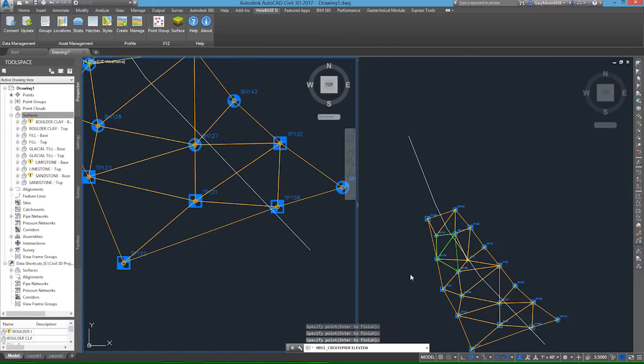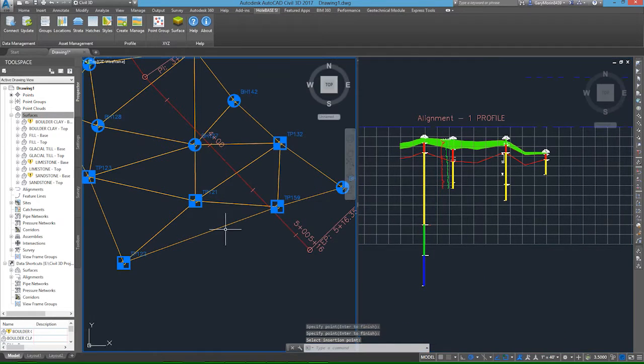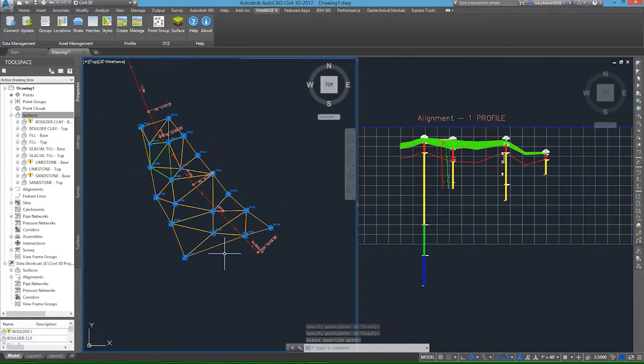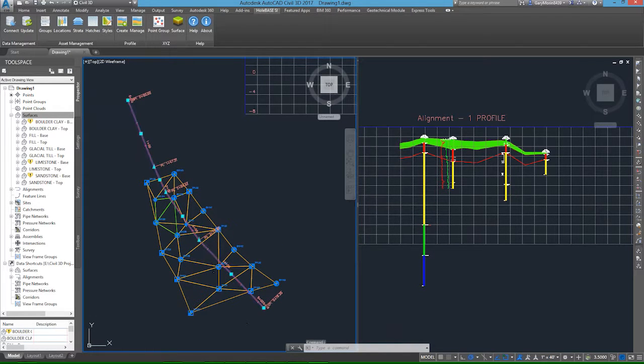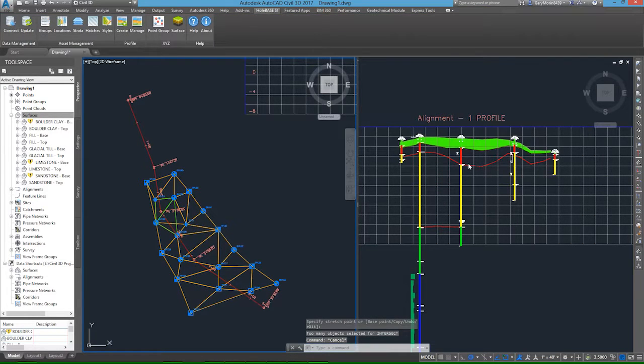So again, with that done, we hit finish and then place where we want my alignment to go. So there we go. So zoom out here again, so you can see now, if I drag my alignment to another location, how it updates the profile for us.